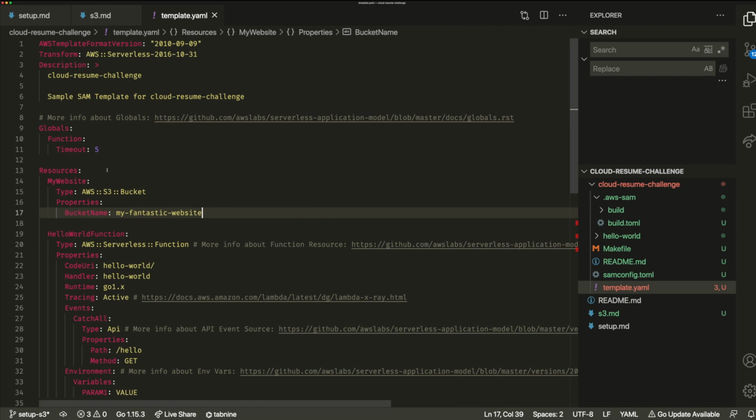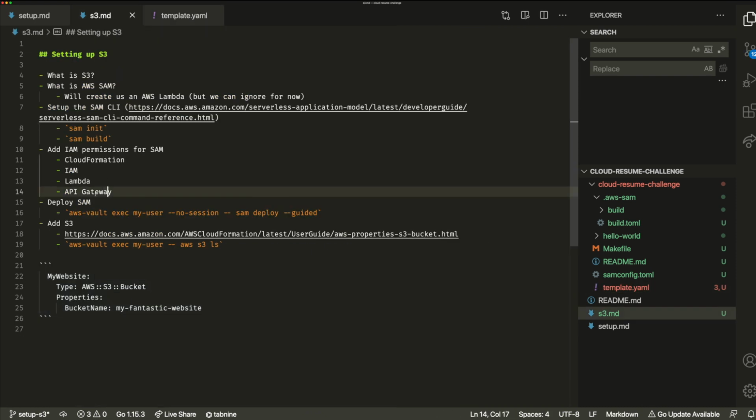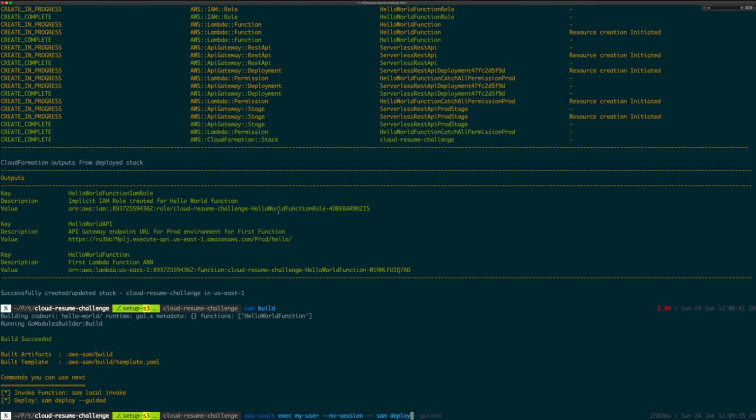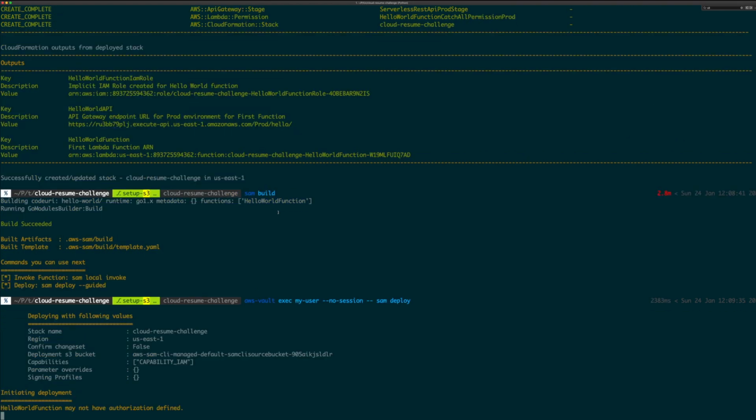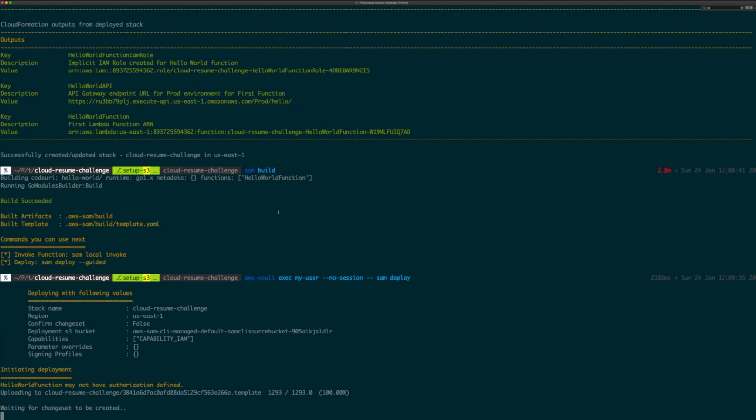And now I should be able to run my SAM deploy again, but this time I won't use the guided because we should already have our options. Let me just put in my password and let that run. And what this should do now is create me an S3 bucket. Waiting for this to deploy.